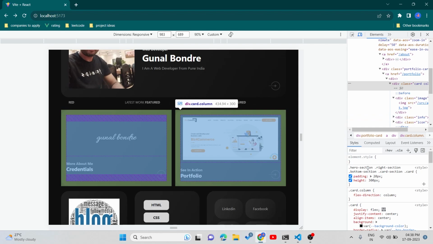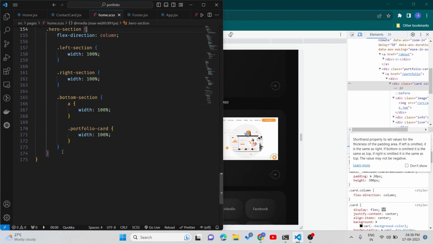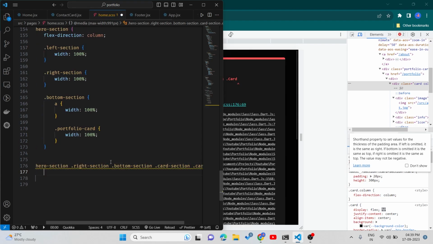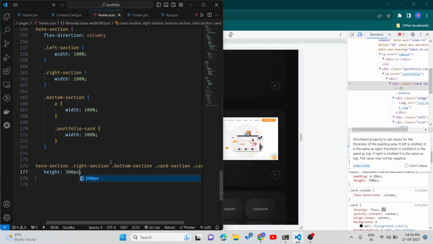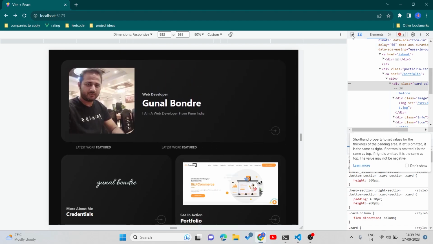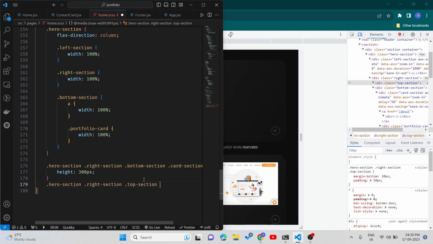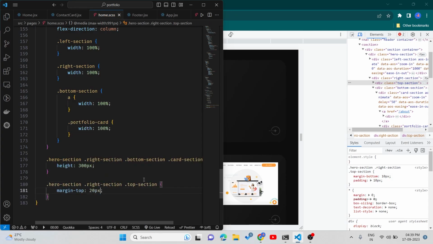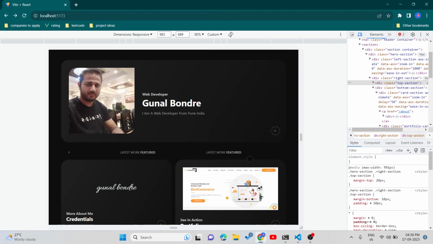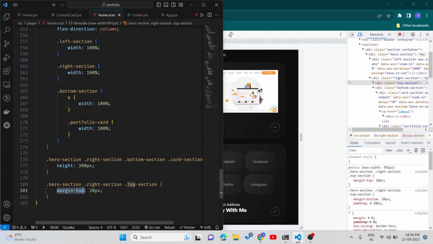Just let's copy the class and add it here. So it's easier for you to visualize it first in the inspect and then apply it. Here it looks cool. Now for the banner or this rotating text, let's copy its class and give margin top of 20 pixel. That looks good. Just try to give just margin of top and bottom then.